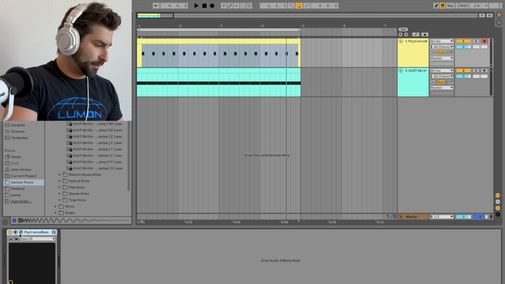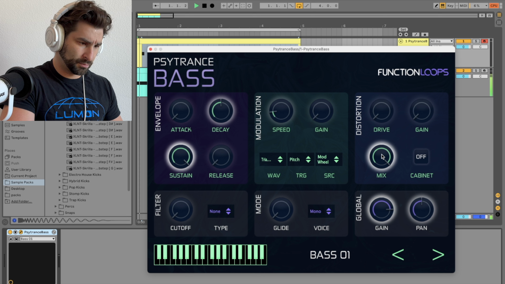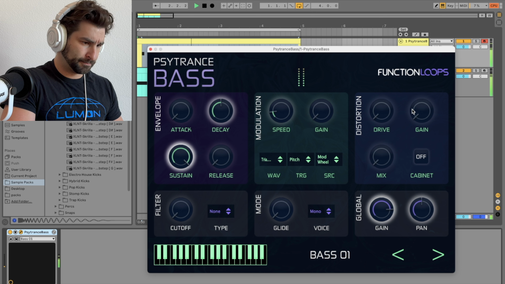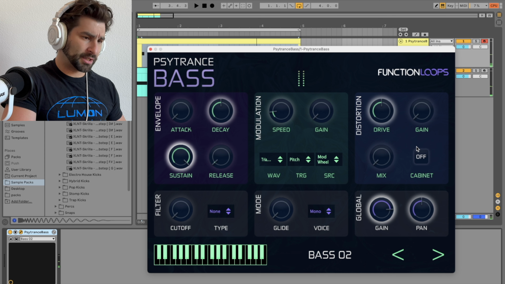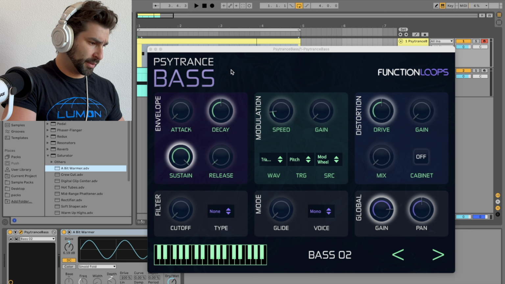I might actually turn this up. Is there a volume thing? And then we can adjust. I might actually just throw a saturate on here. Actually, I might just do a warm saturate on here. Might be a bit better. There we go. Okay.